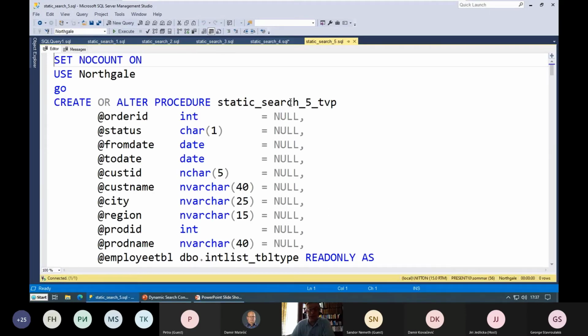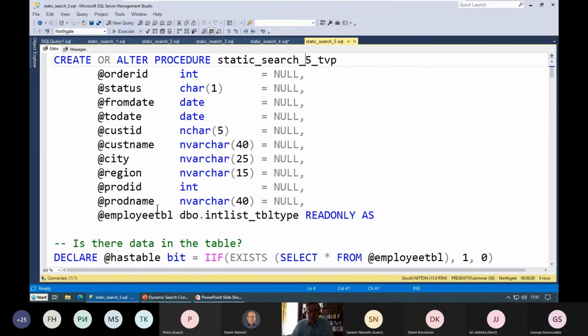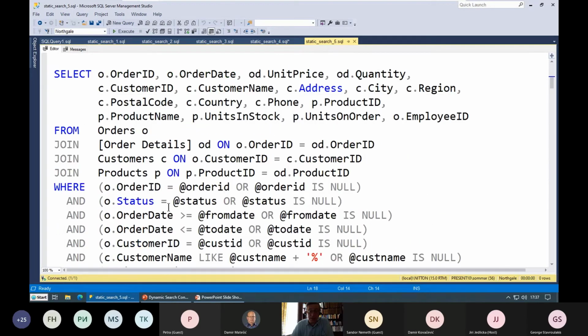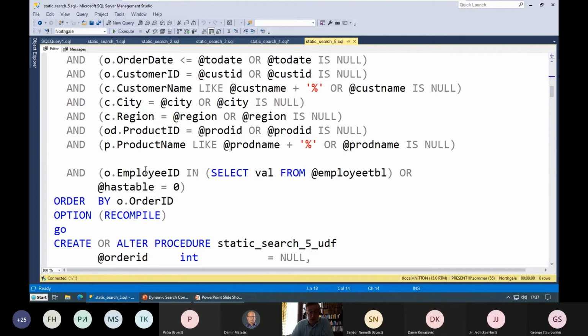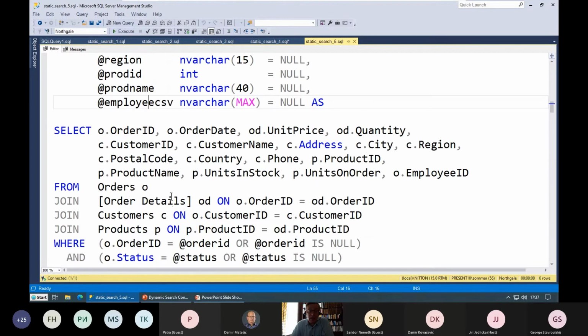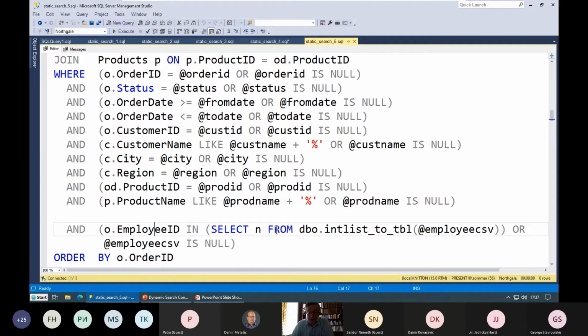So here I've got a couple of procedures, static search 5 TVP, and it has this employee TBL with this table type. I'm going to check this variable, and down here I've added this condition on employee ID in select value from employee TBL, and there's still option recompile. And then I've got the UDF. So now I've got employee CSV, and this condition. And again, this is not a built-in function. This is a user-defined function that I've added to NorthCal. I have employee ID, and this one also, employee CSV is null.